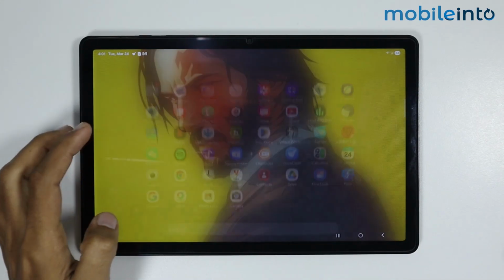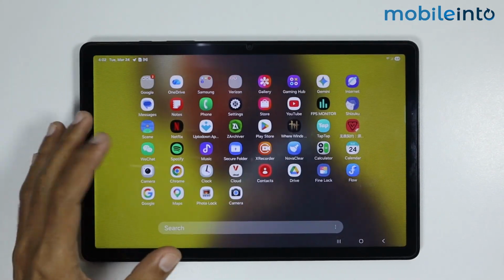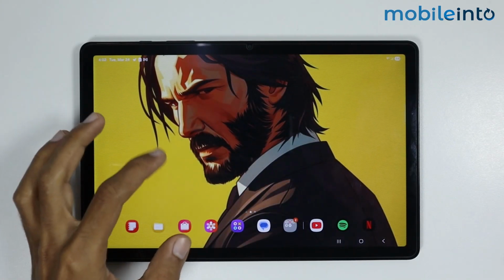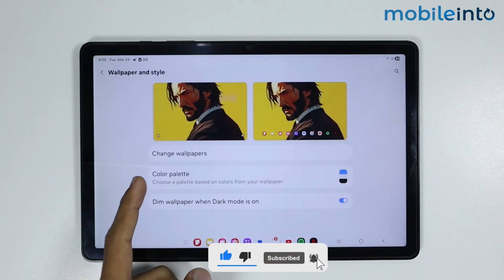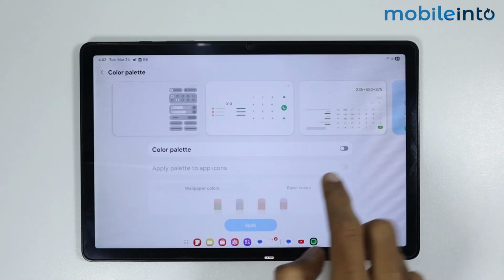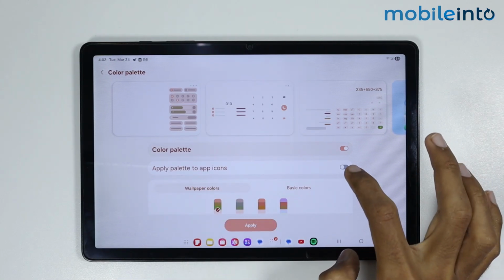In this video, I will show you how you can change the icon colors on any Samsung tablet. Now to do that, first of all, just tap and hold on the empty space on your home screen, then tap on Wallpaper and Style. And from here, just tap on Color Palette. Now just enable the toggle for Color Palette and also enable Apply Palette to App Icons.